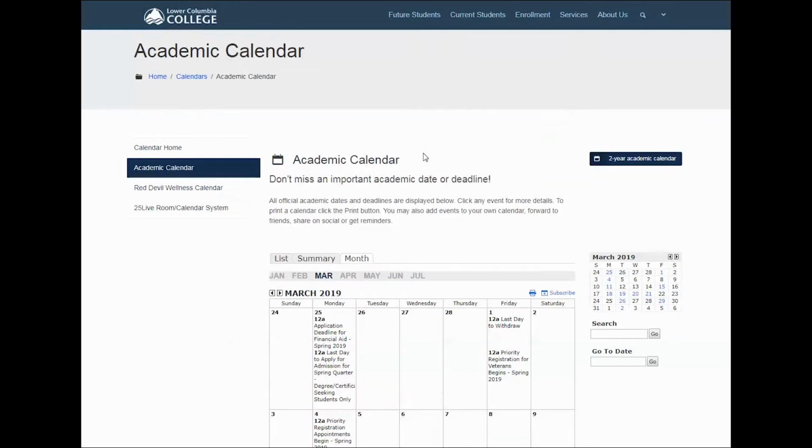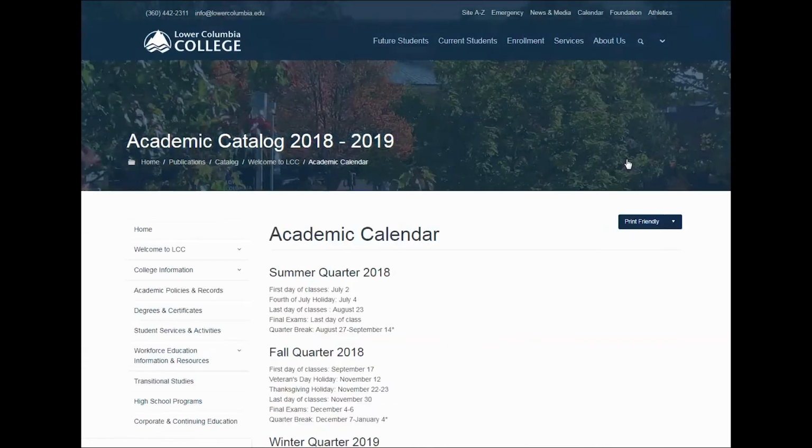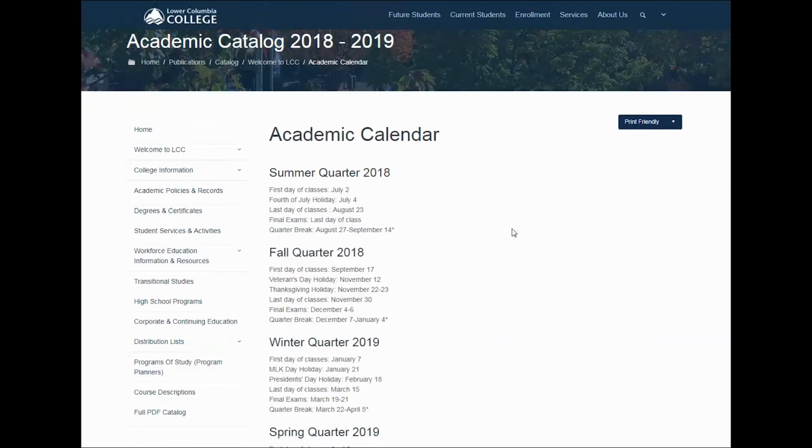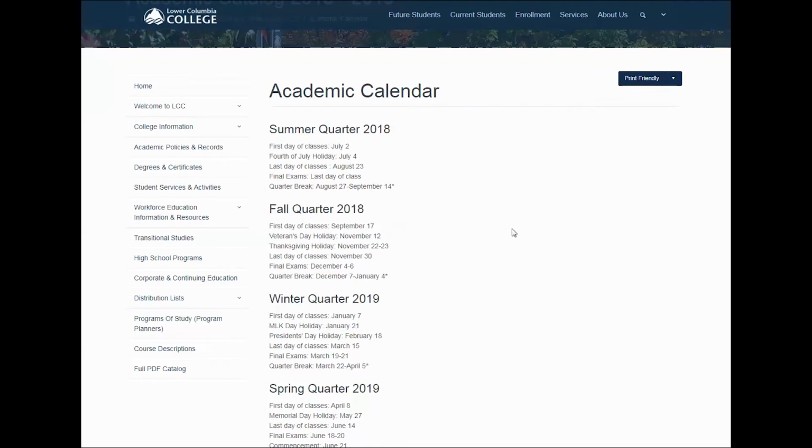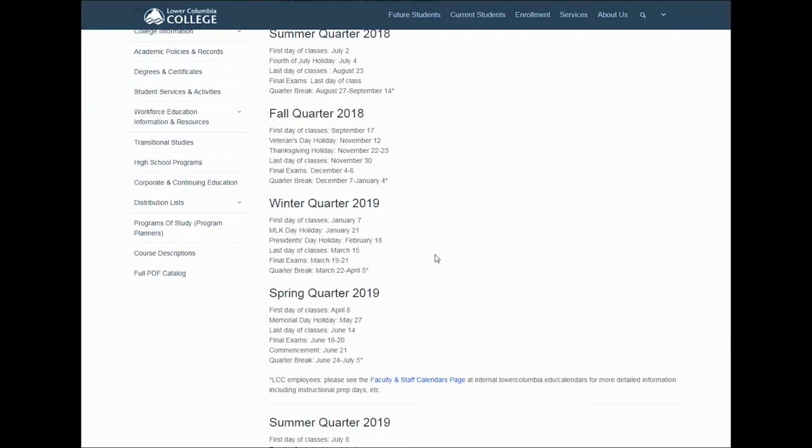The other thing, if you like more of that list view for an academic calendar, on the right, you'll see this link here for the 2-year academic calendar. If you click on it, you can begin planning way in advance in terms of the first day of the quarter, last day of the quarter, holidays that happen throughout each of those quarters. This gives you a great snapshot for those types of events that you might need to plan for.